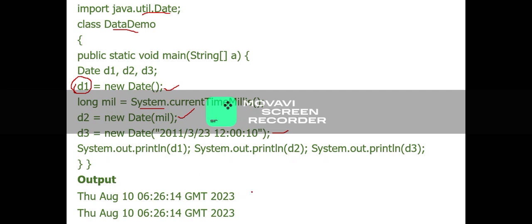I'm just displaying them. The first two are going to give the same result, because the current time in milliseconds passes the current time as milliseconds from 1970 Jan 1 till date. So the date also gives you the current date and time, and it is displayed. For the third one, you have passed a value, so that's displayed in the date time format. So this is the basic working principle of your date class.